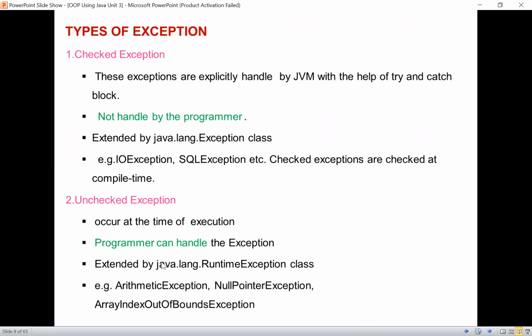Checked exceptions are any subclass of Exception, excluding the class RuntimeException. That means these exceptions will occur during the compilation time. Checked exceptions are nothing but exceptions that occur during the compilation time. So we have two types of exceptions: one is the checked exception and the second one is the unchecked exception.